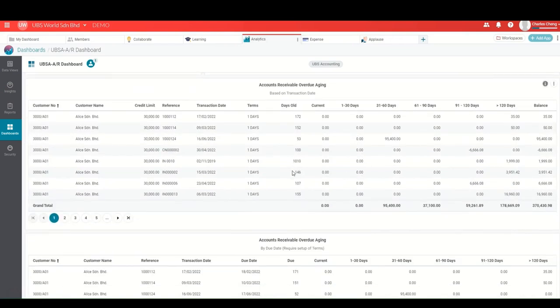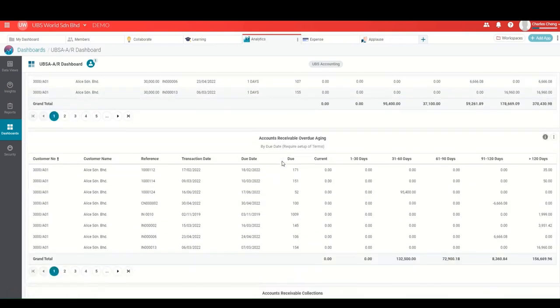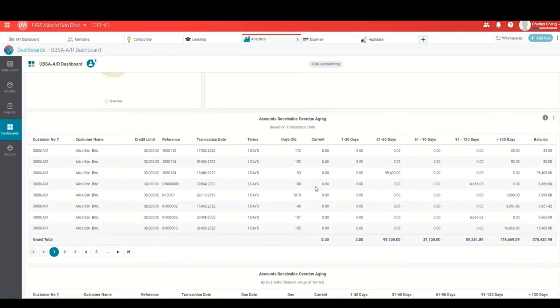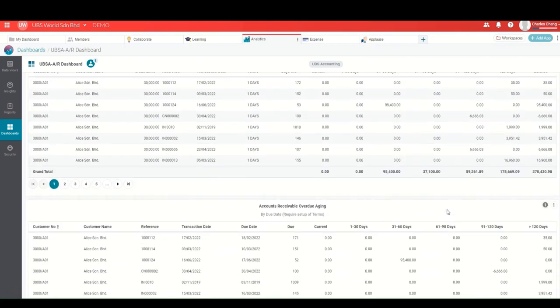I have two aging reports, one aged by transaction date and one aged by the credit terms that you extend to your customers. So depending on which method you want, you can choose the relevant one to see. You can see the number of days overdue, and you can also see the overdue bucket amounts. Obviously those on the right-hand side mean that you have a challenge collecting money from these customers.